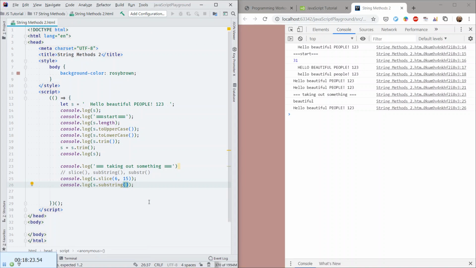So let's say we will start at position 1, 0, 1, 2, 3, 4, 5. So that will be 5. Reload. So we have the space, beautiful people. And let's have a 15. And we have the same thing as well, almost the same thing as we did before.